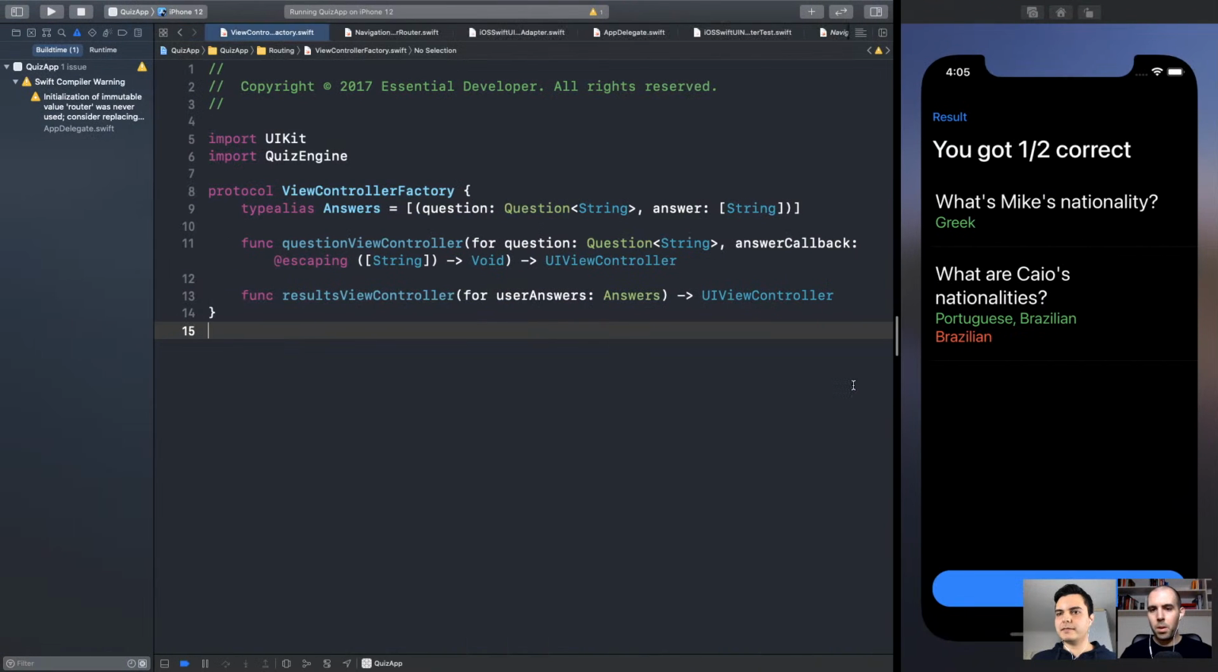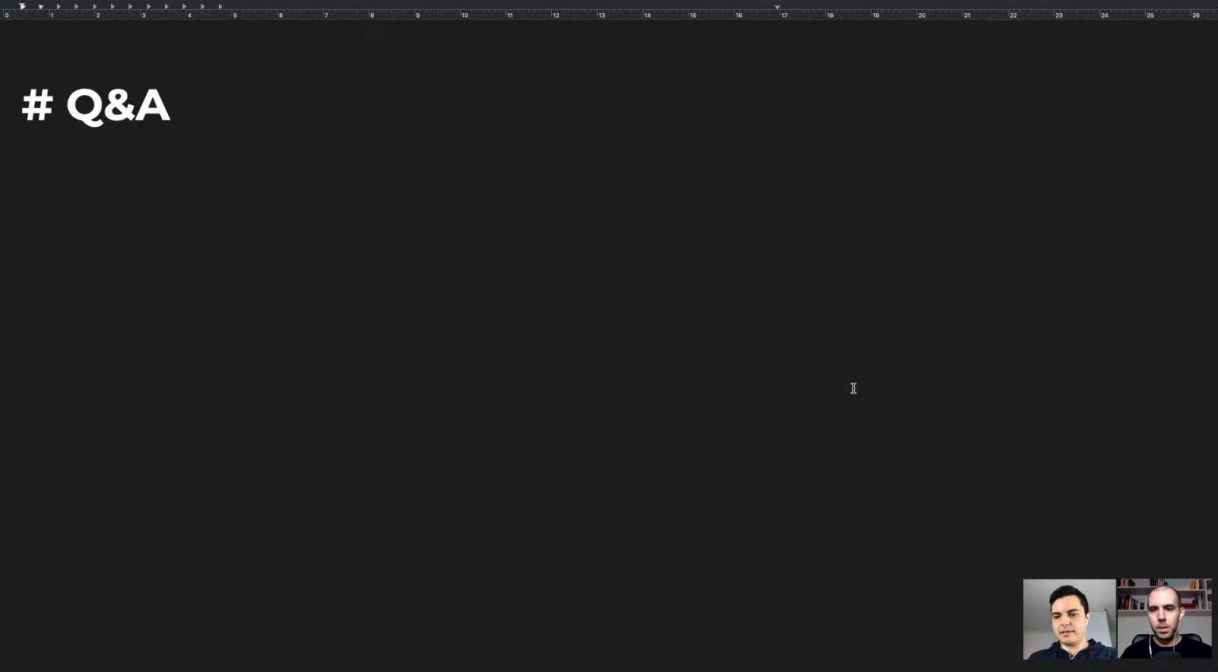Make sense? That's it. All right. Mike asks, does SOLID apply to reactive Swift? Absolutely. SOLID are design principles. They apply to any language. Functional paradigms, any paradigms, exactly.